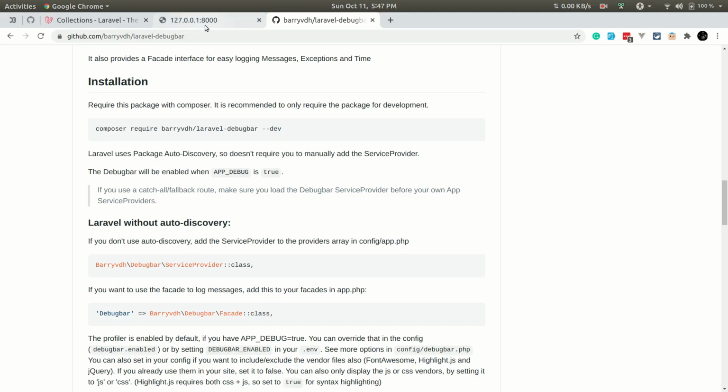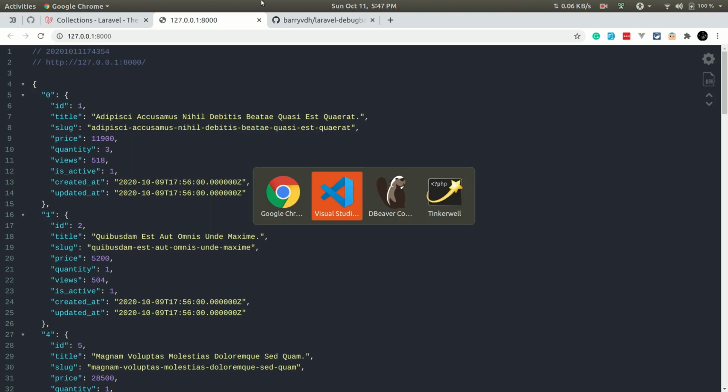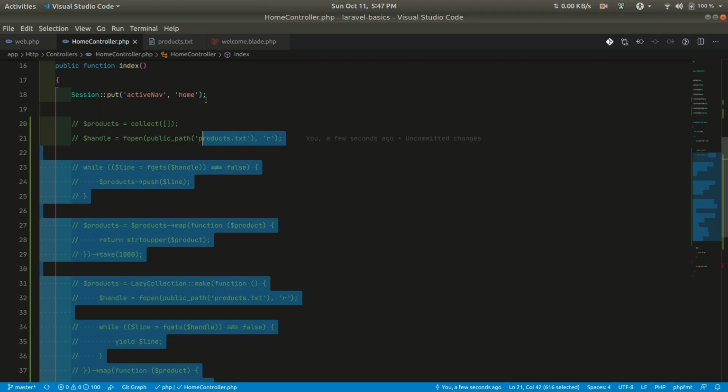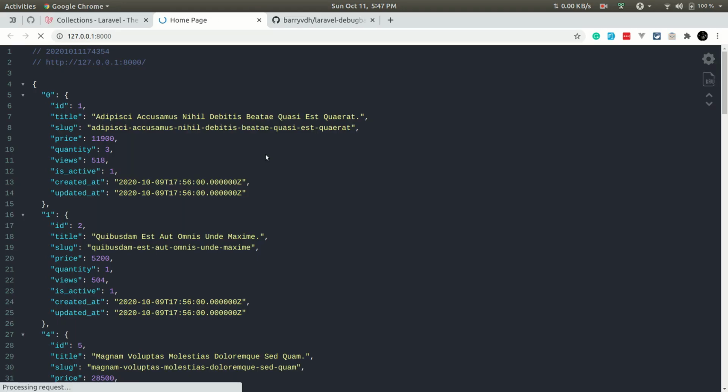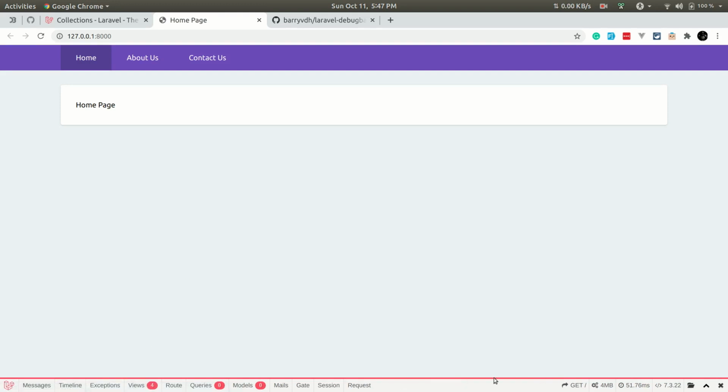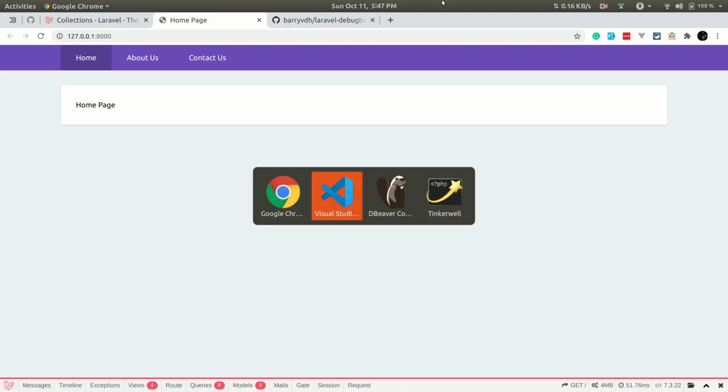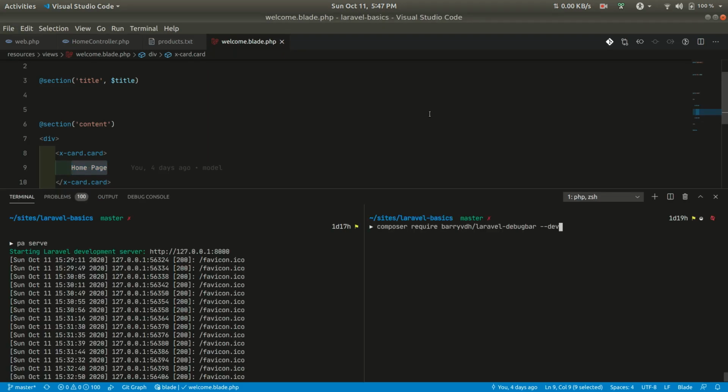In all these videos, I think you have seen that debug bar here. If I refresh the page here, you can see this bar. I have already installed it, so it is showing here, but let's see how to install it. Go to the terminal in the root of your project and enter this: composer require barryvdh/laravel-debugbar --dev. So if we do this, then it will install this package.